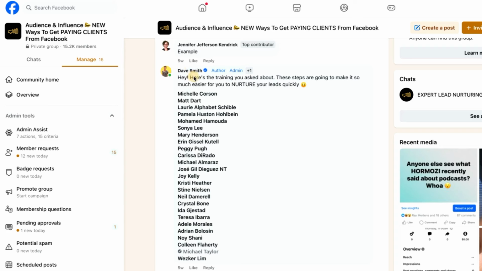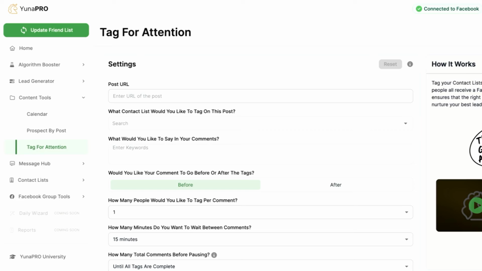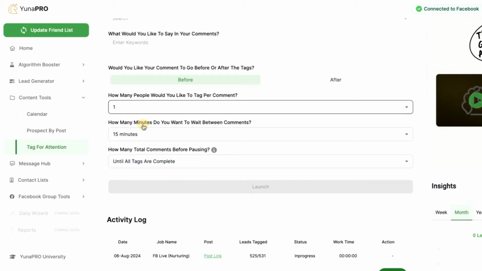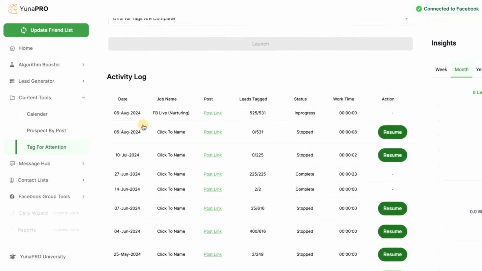How did I do this? Well, again, I did use Unipro. I'll show you over here. We use a tool. It's a content tool called Tag for Attention. And what it allows you to do is to take a list of leads and then tag them on a particular piece of content. And when we go down here, you can see that there were 531 leads who showed interest in this particular piece of content. So far, Unipro, it's tagged 525 of them.